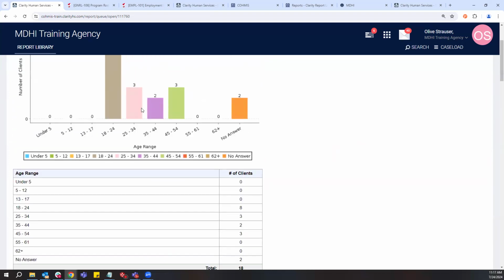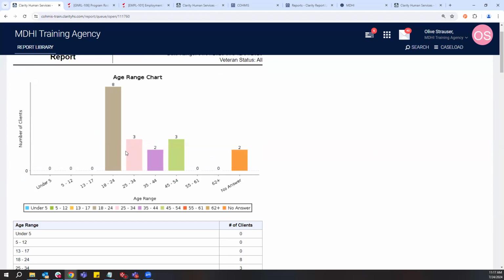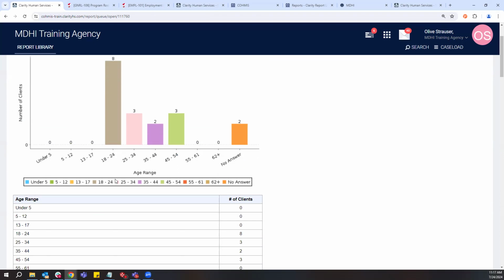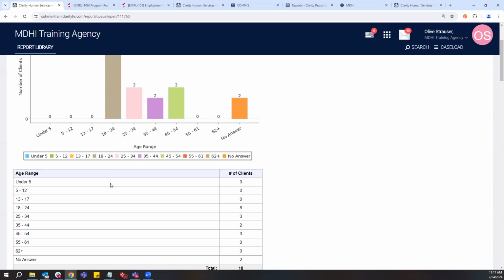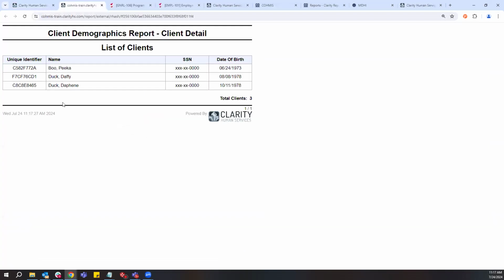And another reason that I suggested running the web page is because you have something that's called drill down capabilities. That basically just means seeing the data behind the data, or going deeper into the data. So for example, let's say I want to know who are the 3 clients that make up this 45 to 54 age range category. I can select this number 3 right here on the web page, and now it's going to give me a list of the clients that make up that number. And again, this is what's called a drill down.